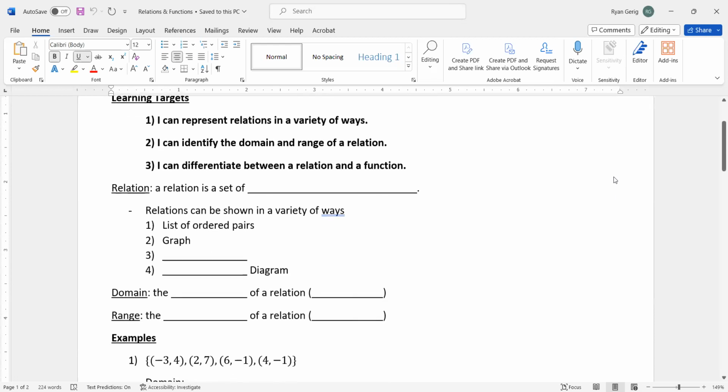Represent relations in a variety of ways, identify domain and range of a relation, and differentiate between a relation and a function. So there's a lot of vocab here, and I don't think it's too difficult. So let's just get started.